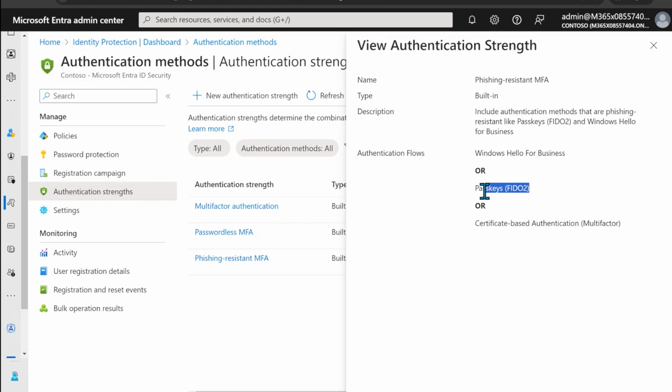You all might be wondering, it's actually missing things such as password as well as authenticator app. Why is that the case? Any one of you want to take a bit of a guess? They can be used for phishing.